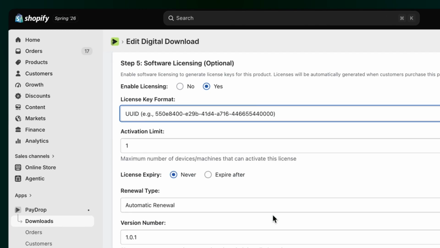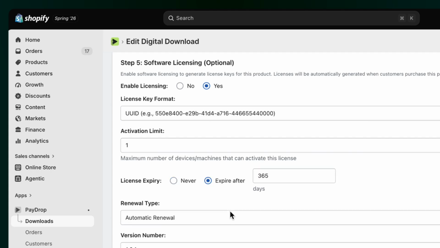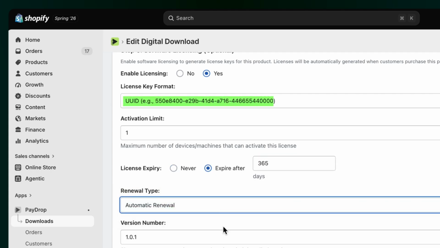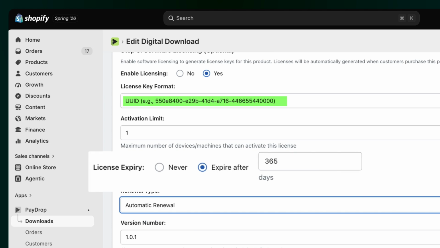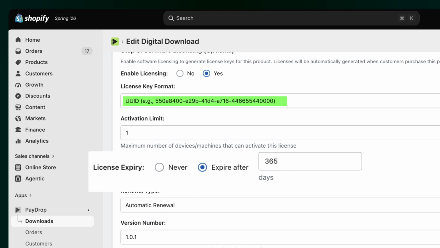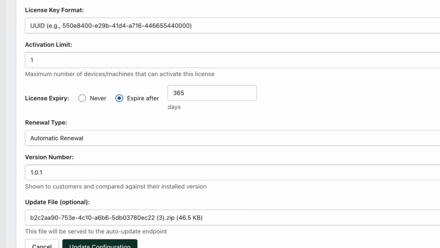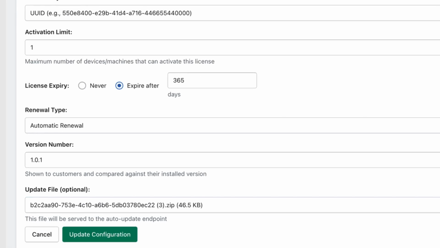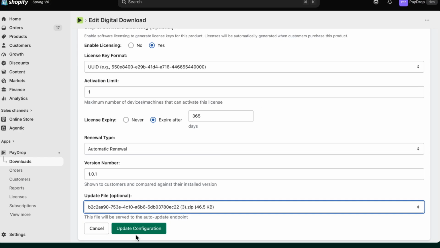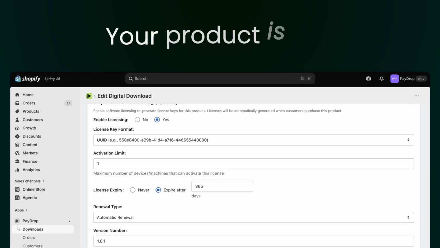Turn enable licensing to yes, and every single order generates its own unique key automatically. Leave license key format on UUID. Activation limit is how many devices one key can run on. License expiry is never for perpetual or expire after for time limited. Renewal type decides what happens when a license period ends. Version number shows customers whether they are behind. Then click Save and Attach Files, and your product is live.